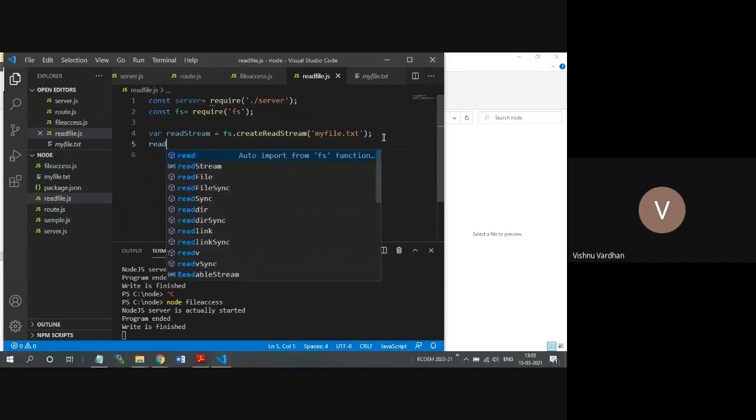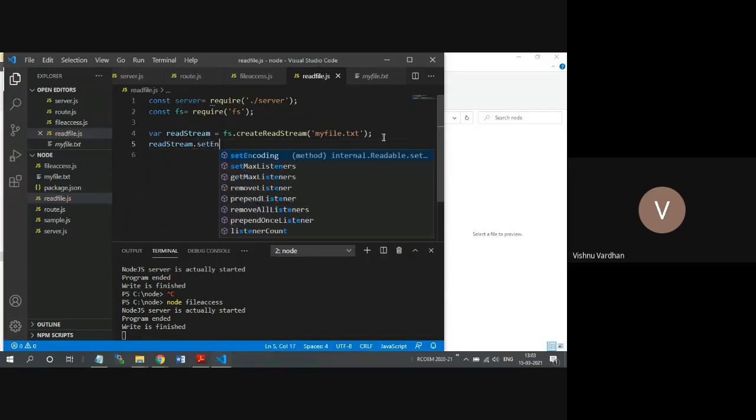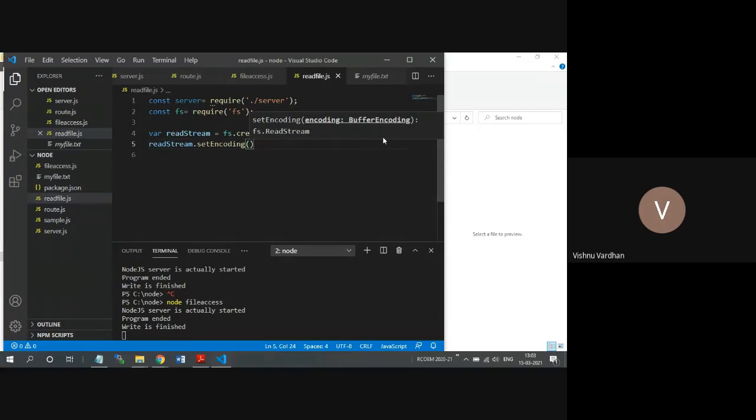Call this read stream. Then you have to set encoding also. So this method also needs it, because you have to provide which format it needs to take. Okay. So let us take UTF-8. We have taken UTF-8 so that it can understand how to show that information on the output.